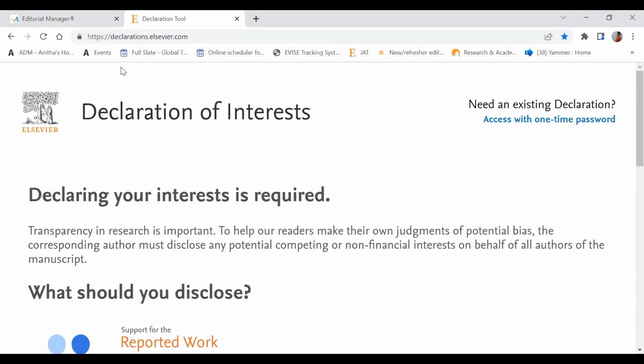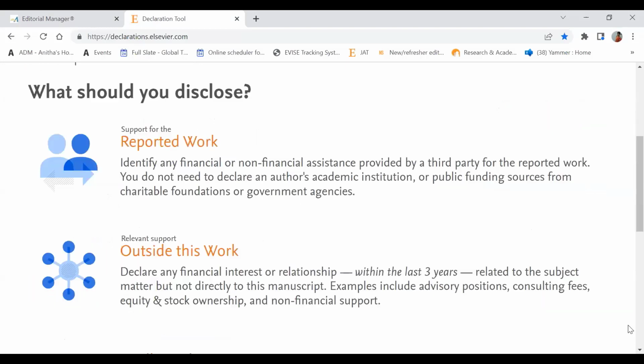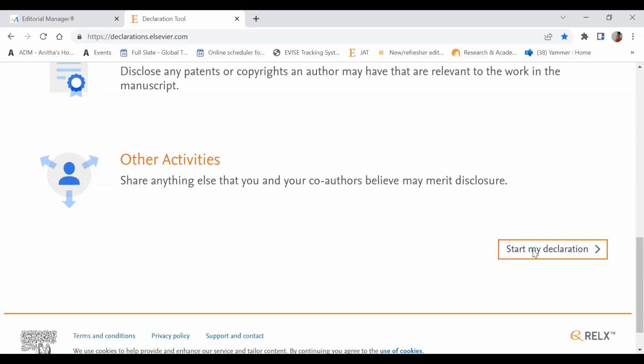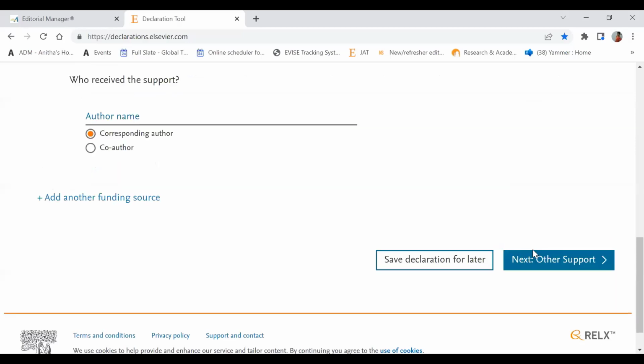Please note that for some journals, an I Have Nothing to Declare button may be present, so please check everything before you proceed. This is a page which will give you all information about what a declaration of interest is. And when you're ready to begin, click on the Start My Declaration button. So this is the first page.